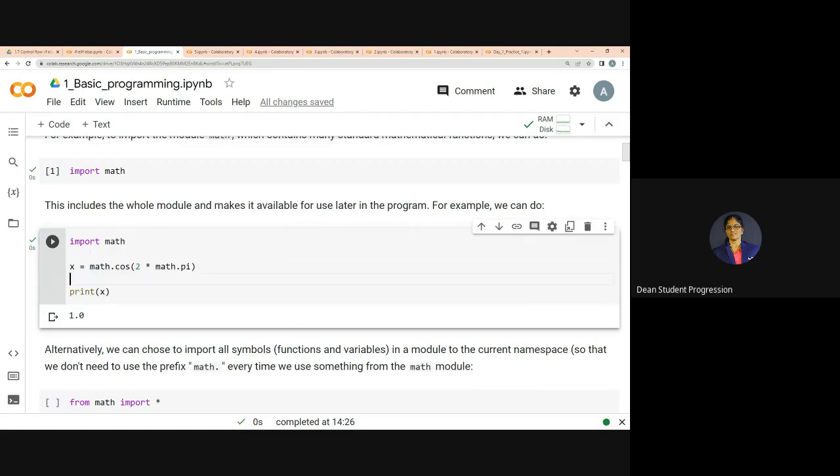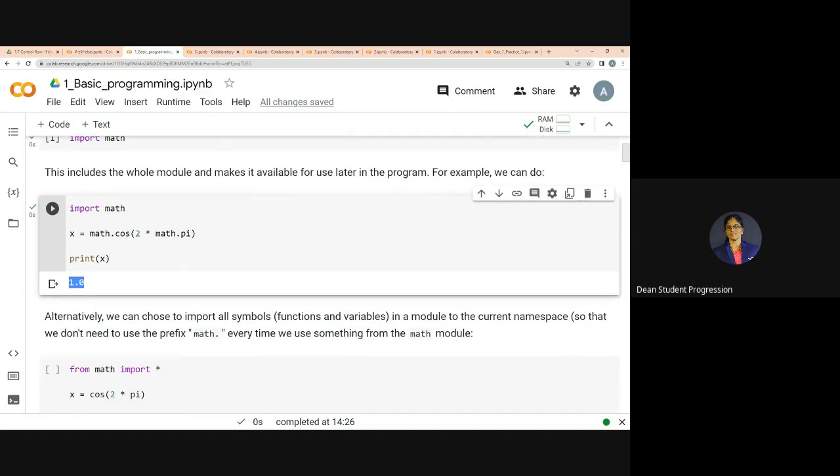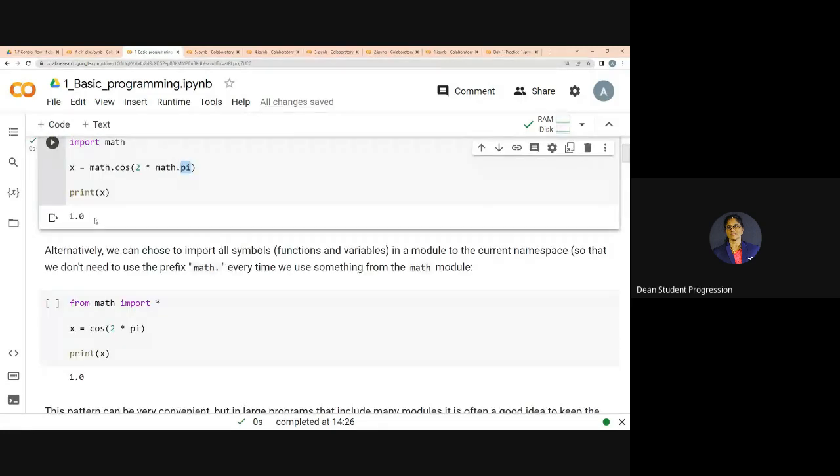So math dot cos, math dot pi. Instead of considering some values directly, if I use math dot, the value that is there inside the math library will be directly considered and produced as output, like print of x, right? So cos 2 pi. What is cos 2 pi? 1. That is printed as 1.0 because we have considered pi, which is a floating value. Hence, x is also given a floating value and printed in floating fashion.